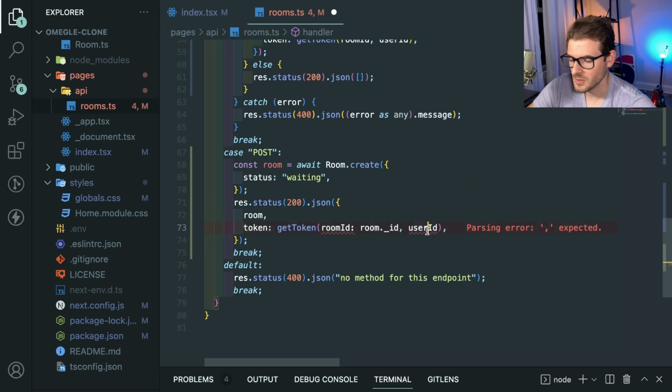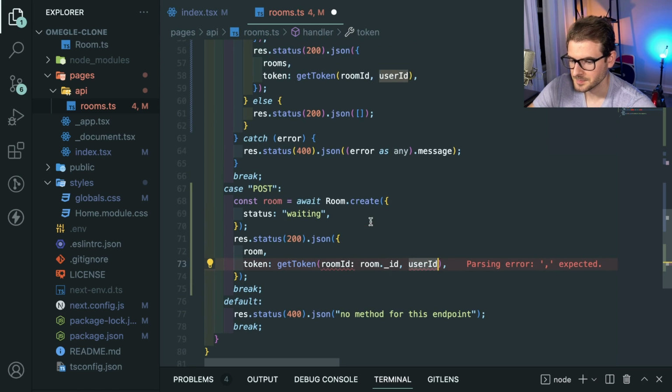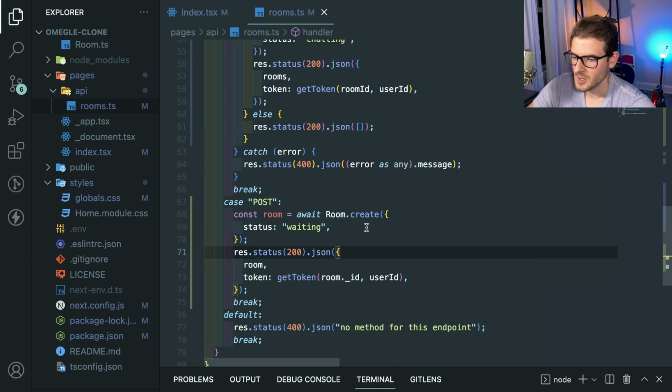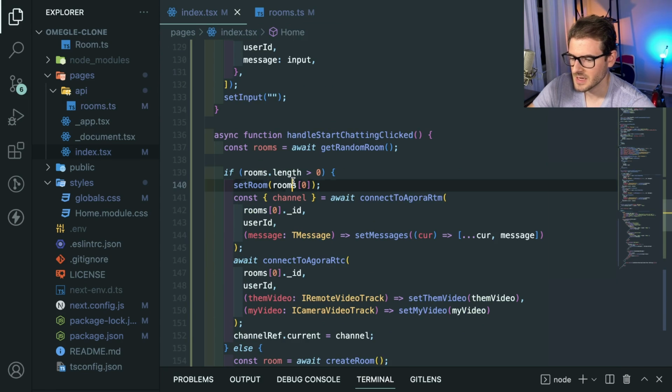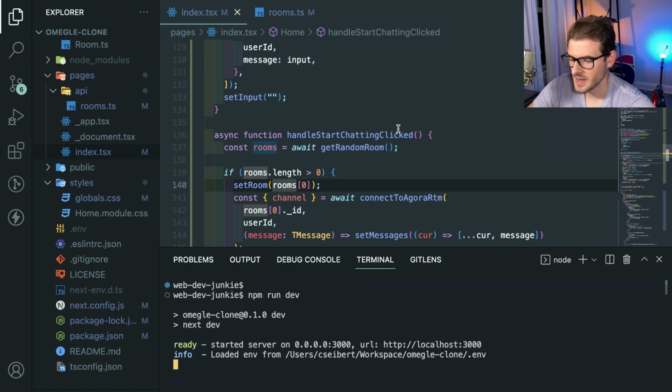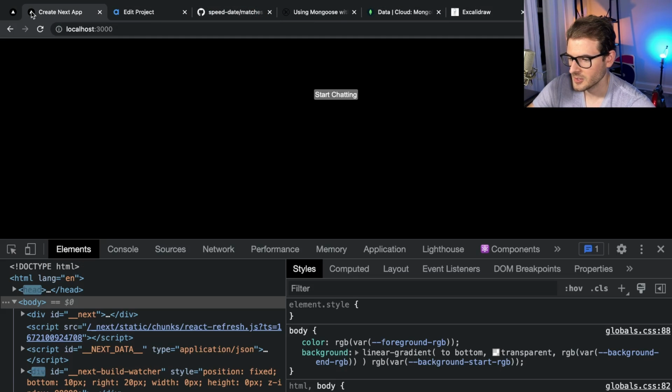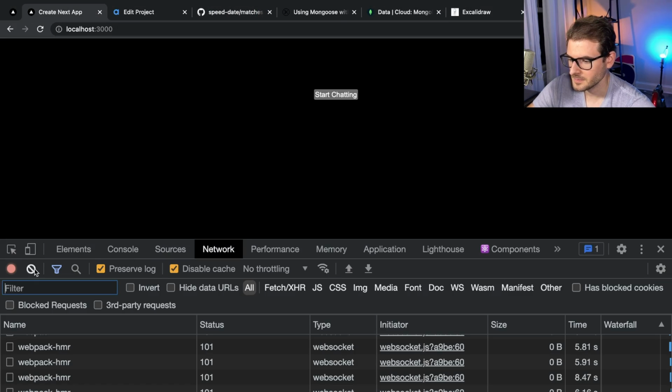So we're going to do this and user ID again. Oh, I'll just do this. There we go. So hopefully this works. We'll have to test it out and see what happens. I do believe I need to restart my server if I haven't already because I updated the environment variables. And I'm going to go ahead and just go back to the UI here.